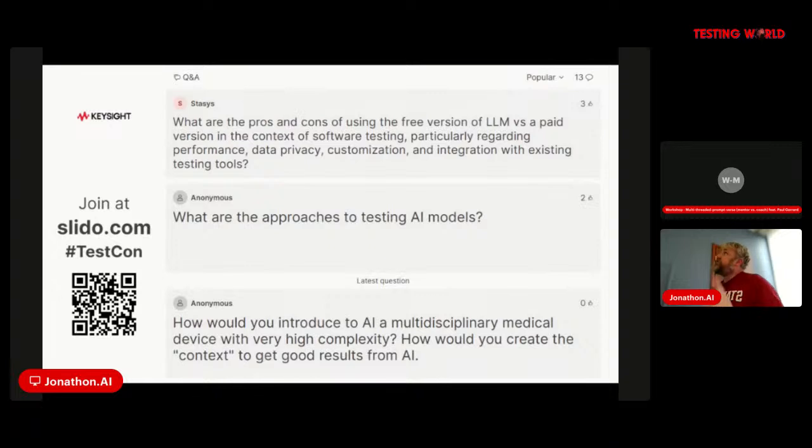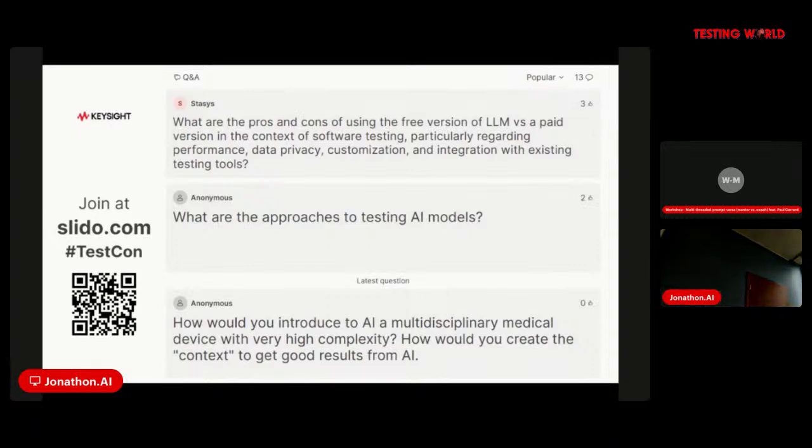Okay, so we've got this top question at the moment, which I'm going to get out of the way. And then we'll get out to the rest of them. So what are the pros and cons of using a free version of a large language model versus a paid version in the context of software testing, particularly regarding performance, data privacy, customization, integration, and existing test tools?